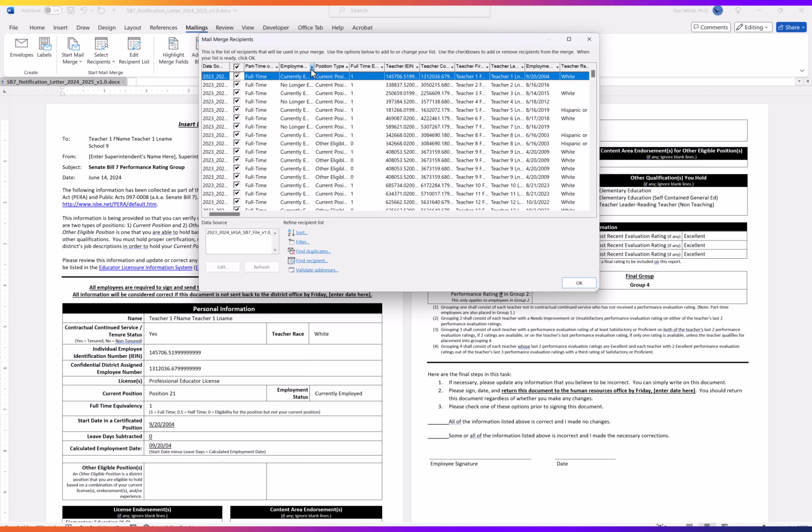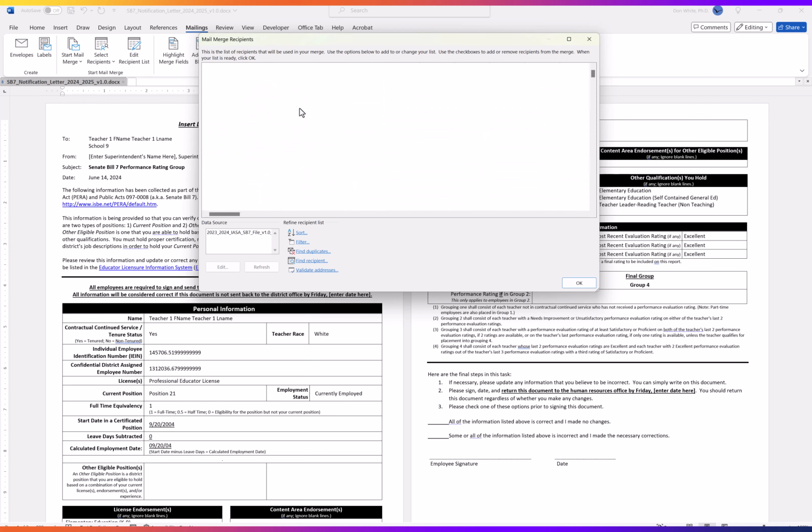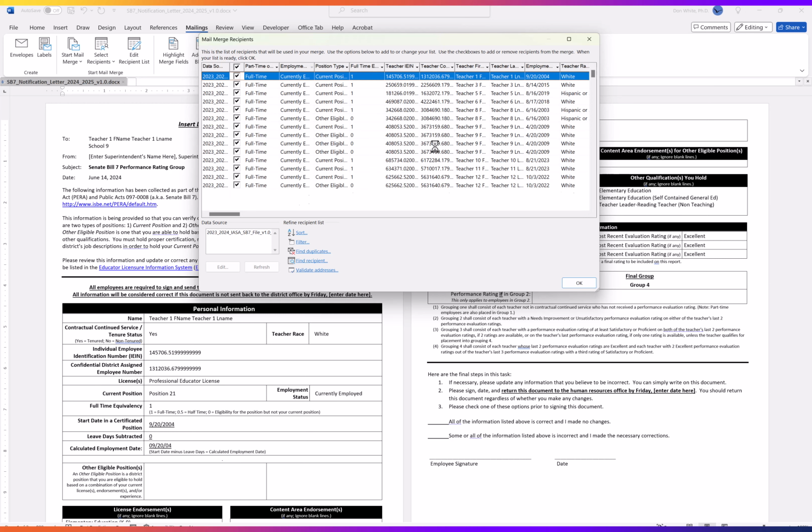So I go to Employee, where it says this column right here, and you'll notice that it says currently employed, no longer employed, currently employed, and so forth. So I can select the drop-down arrow and only select currently employed. If I was to print now, it would print all of those letters for currently employed, current position, and other eligible. Well, I only want one letter per person. I don't want a letter that says just other eligible.